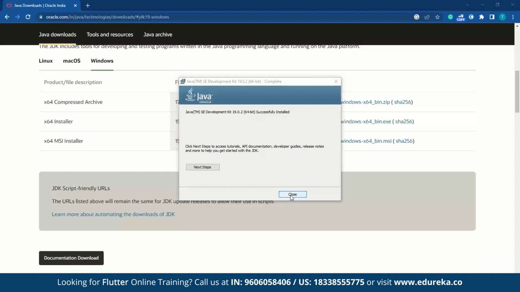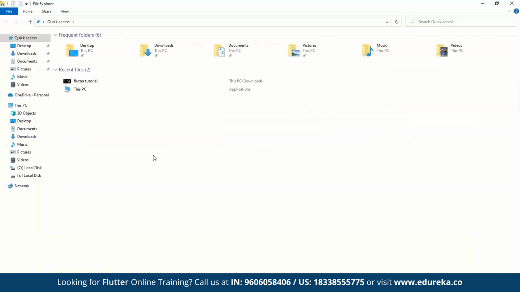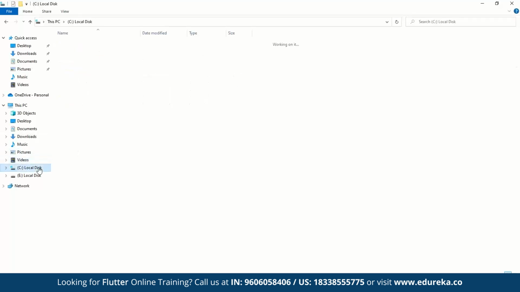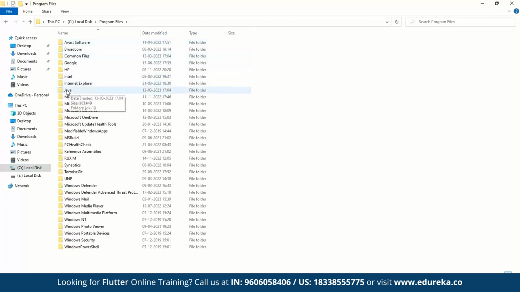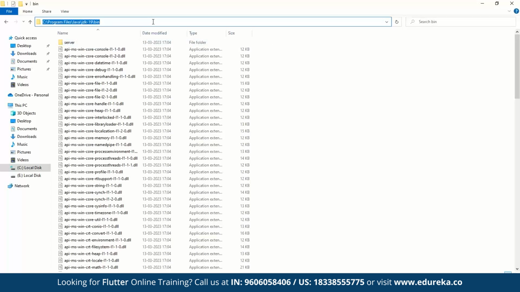Now we need to close this and see where we have installed Java. Go to File Explorer, and you can see we have installed Java JDK 19 on Windows. While installing, the path was in the C drive, in Program Files, and you can see we have Java here. Double click on this and you can see JDK 19. Click on that, go to bin. If you click on the address bar, you can copy this link.